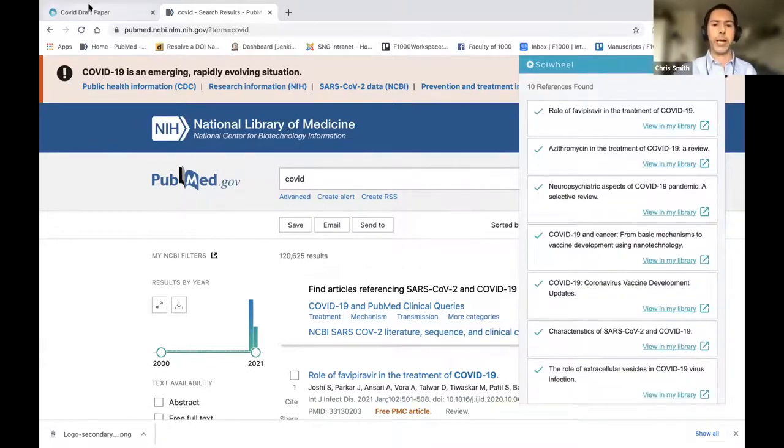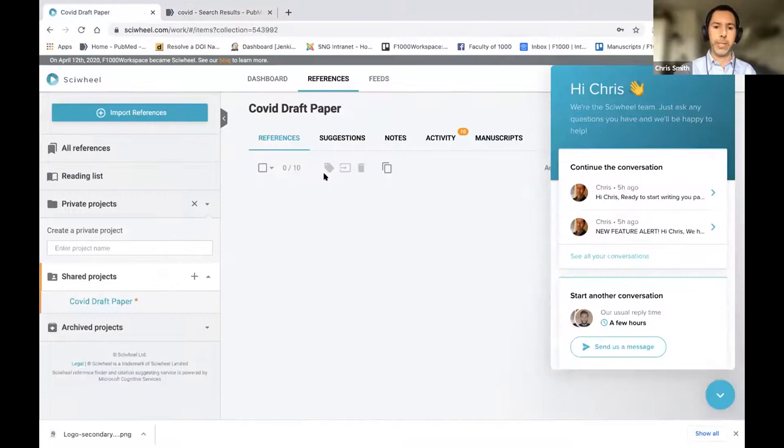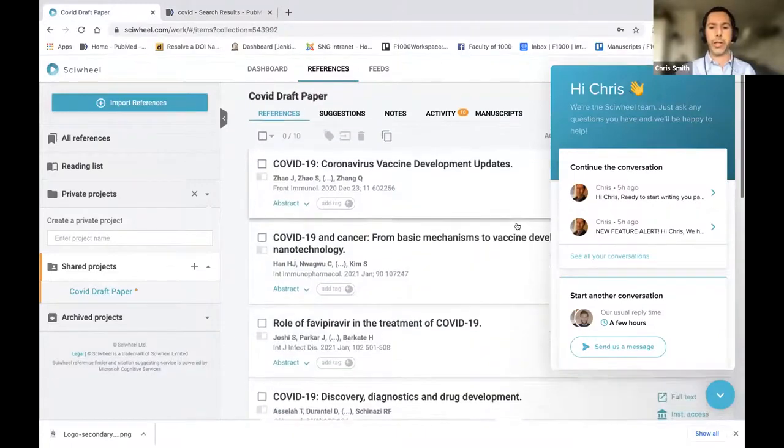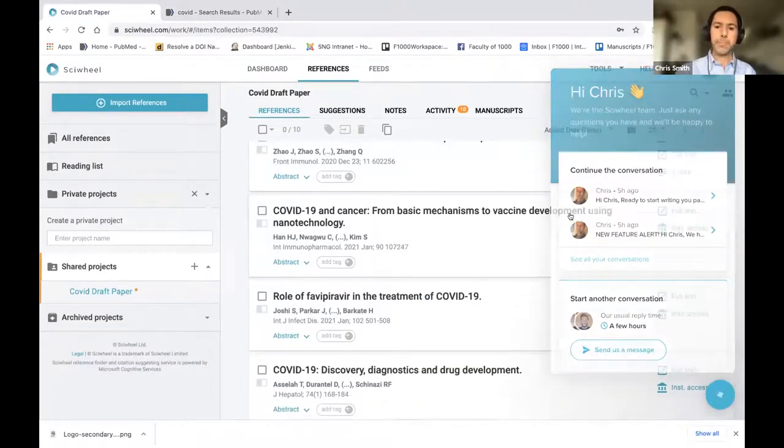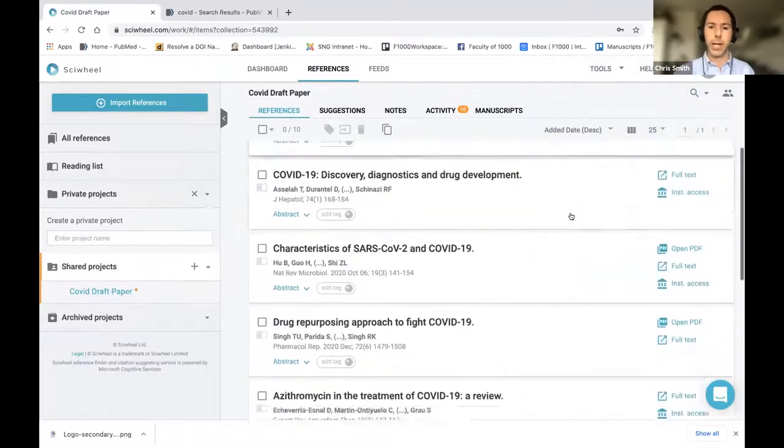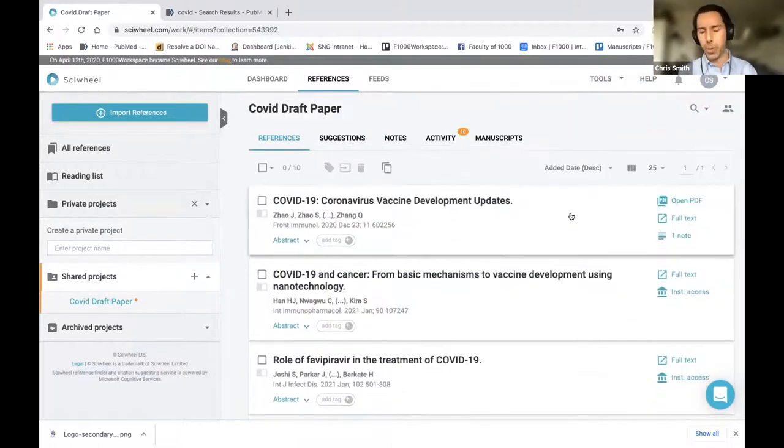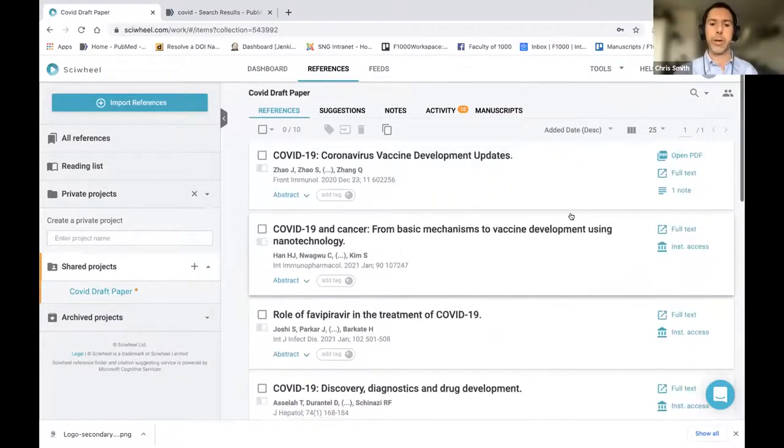We can go back to our project, update the list, and you can see here that it's pulled in all of our references. Because it comes from PubMed, generally we import with full metadata. Anything with a DOI or PMID, generally the metadata is complete. So you can see here, it comes with everything you need to cite it correctly: titles, authors, abstracts, all that kind of stuff.